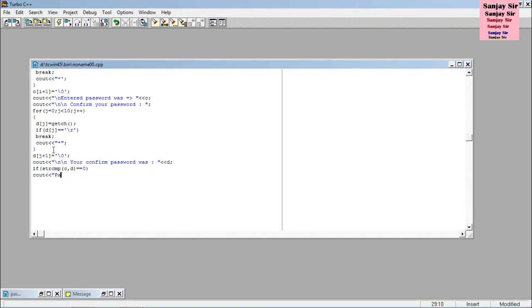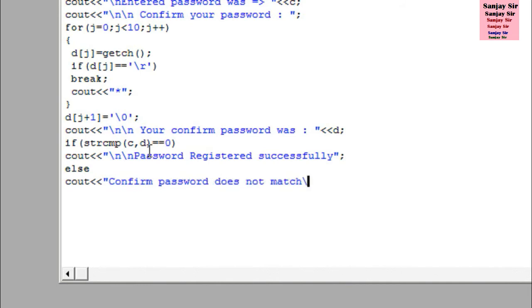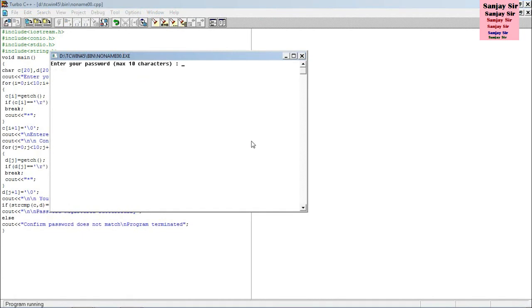If both are the same, then it will return 0. strcmp is a string function. For that I have included string.h at the beginning of the program. Password entered successfully if it is 0. If both strings are the same, then it returns 0. Otherwise it does not return 0; it returns any other number. Confirm password does not match if it is not 0. Then the program will terminate. Program terminating.